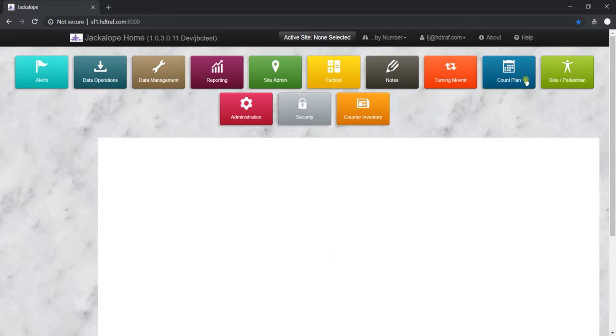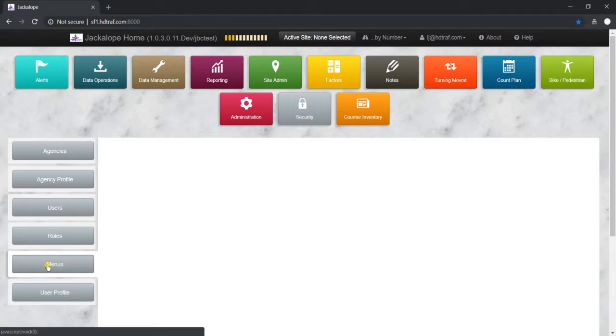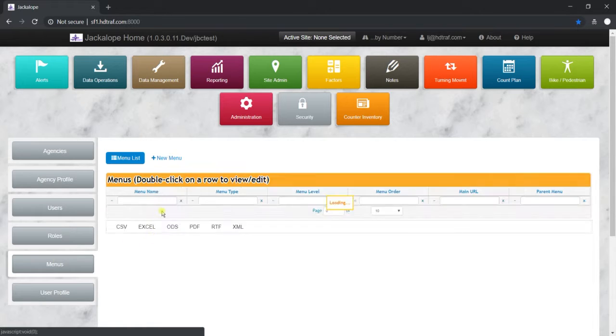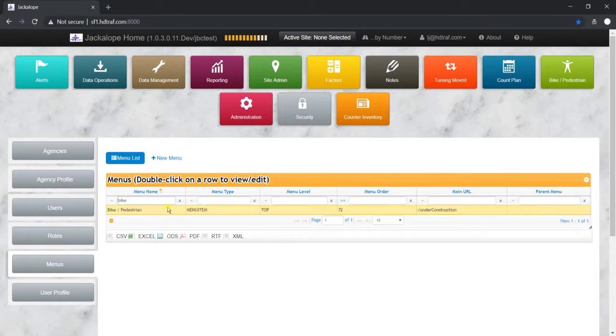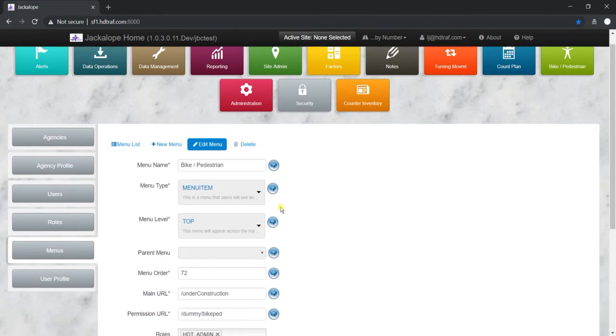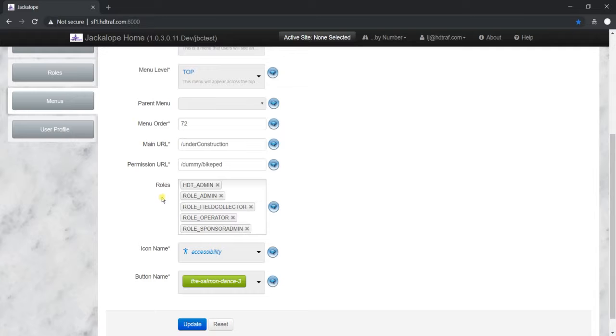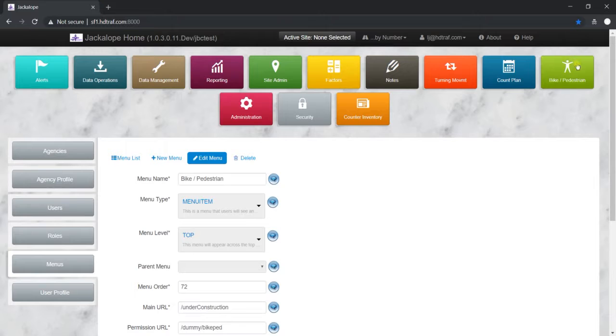Now in the case that you would want to leave the bike and pedestrian menu item visible to administrators, let's say, but not to a person with a field collector role because you don't want them interacting with this particular menu item, you'd go back into Security and Menus. We would find the bike and pedestrian menu item, type bike in here, double click to view or edit. And then I'll come down to the roles part of this menu item, and this tells Jackalope which roles should have access to this menu item.